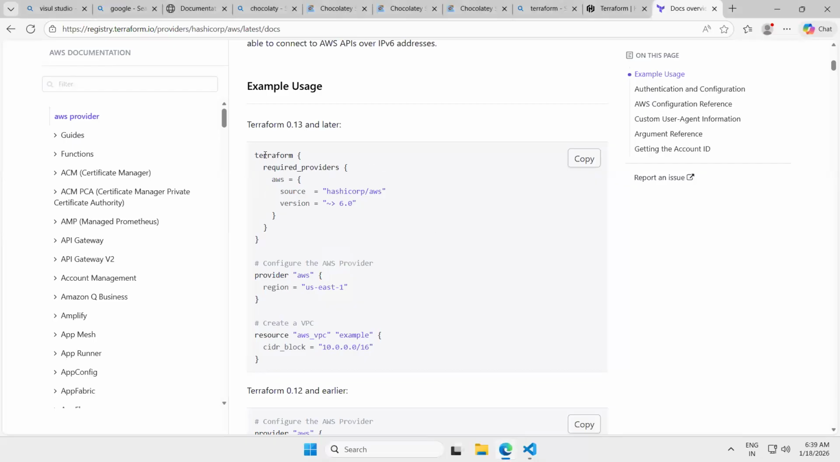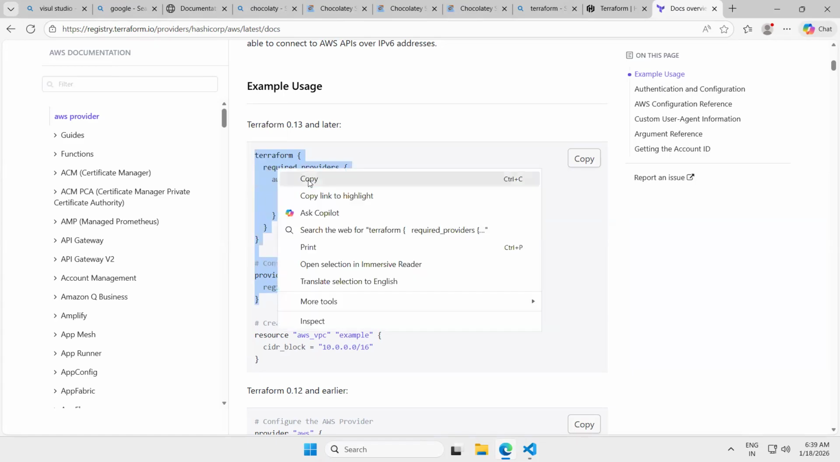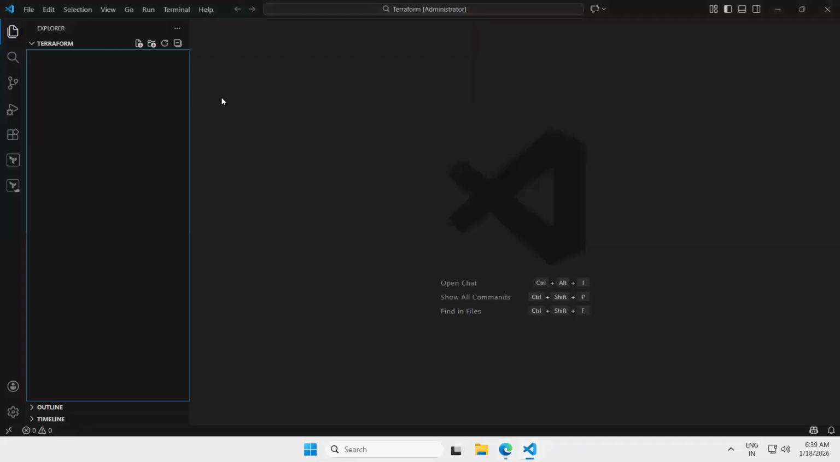So now, let's create the providers first. Here you can see the Terraform version, and here is the provider, which can be changed to many providers: Azure, Google Cloud, anything. So let's go here, copy it, and come to here.